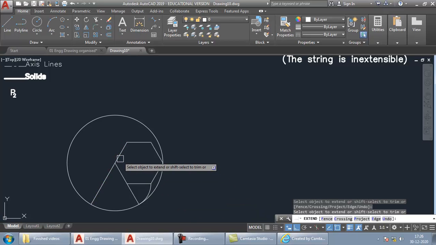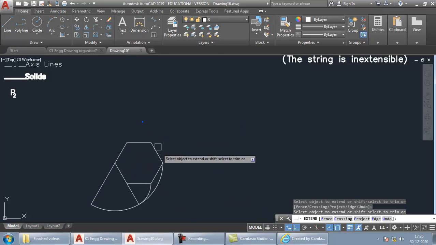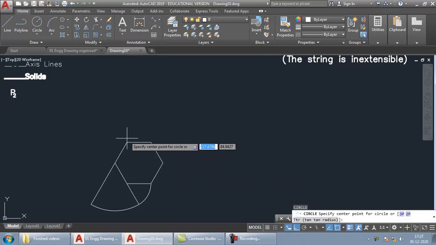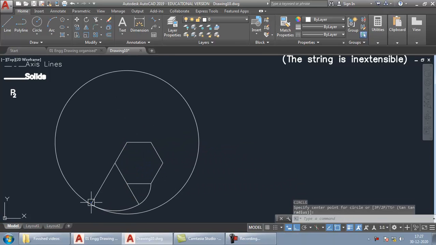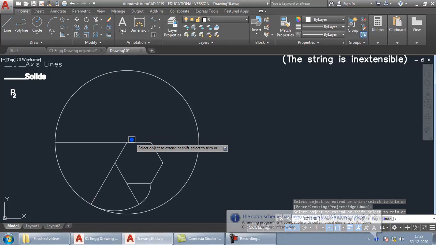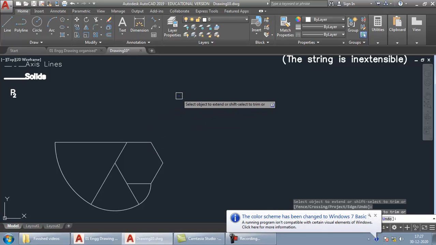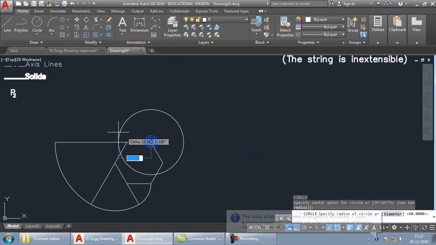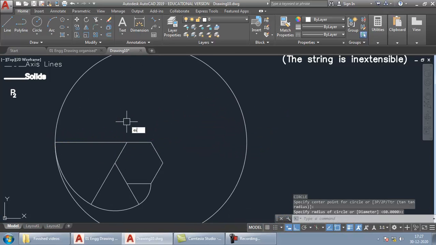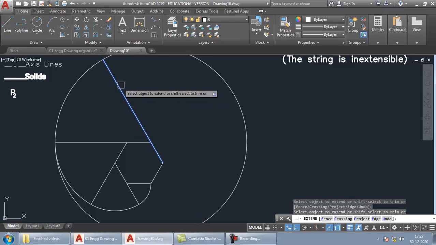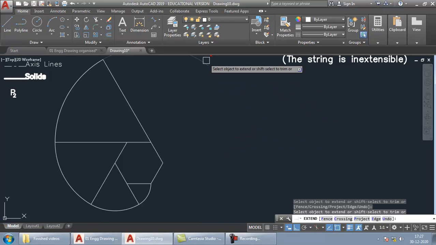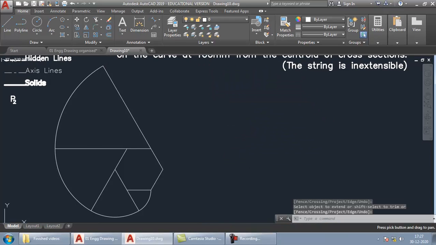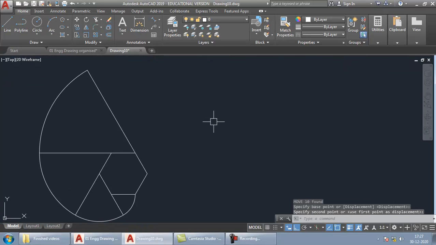press EX, double enter, click on this edge, press Shift, click on the parts of circle which you don't need, press C, enter, click on center point, point from where it should continue, EX, double enter, click on this edge, press Shift, click on the part of circle which you don't need, once again escape, C, enter, center point here, passing through this point, EX, double enter, this edge till it touches the circle. Press Shift, click on the part of circle which you don't need, and so on.